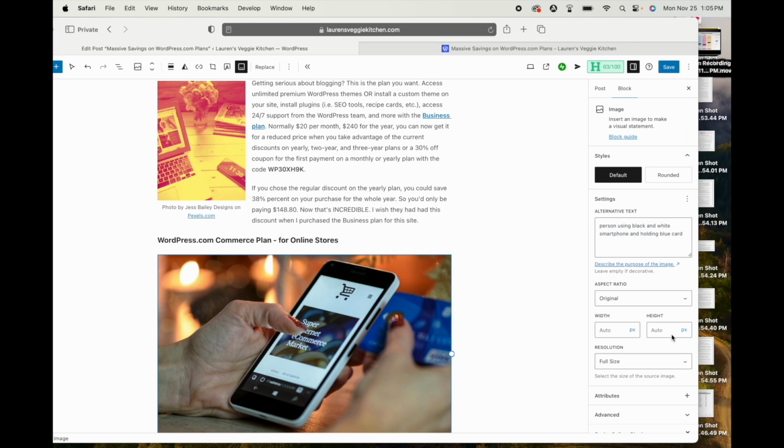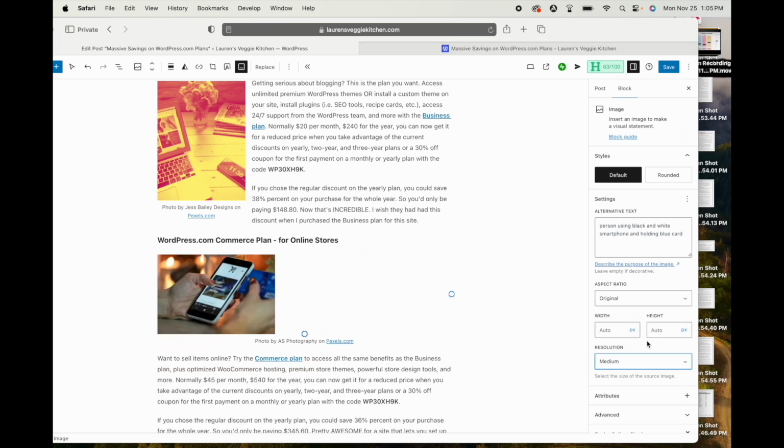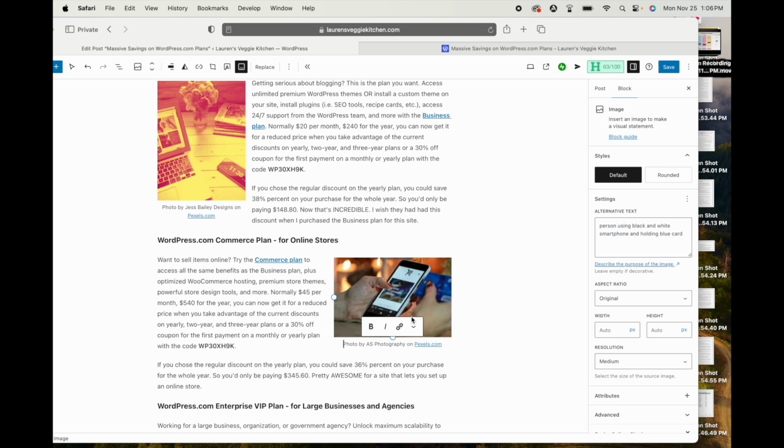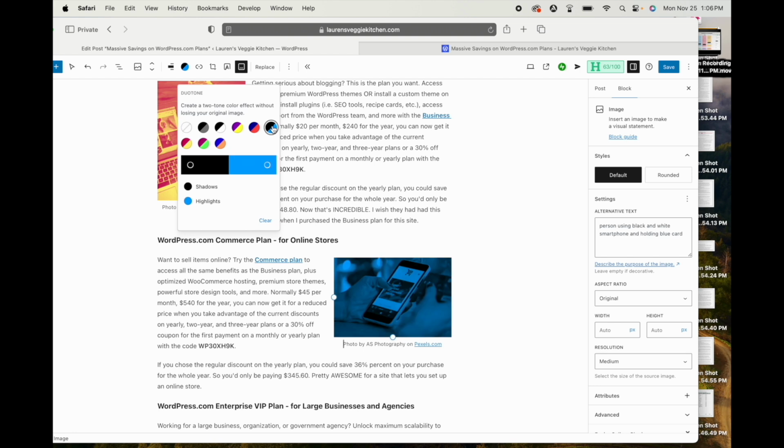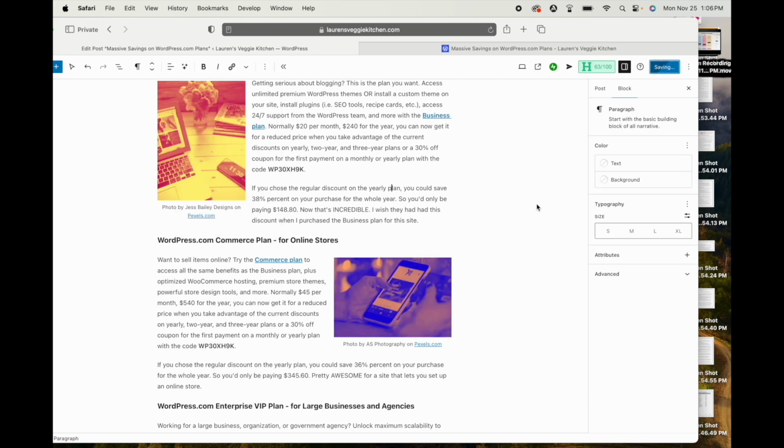So I'm going to go with a medium resolution photo, scaled down like we did before, and I'm going to choose the alignment to align right, so it wraps around this paragraph and aligns it to the right. I'm going to choose one of these filters. Let's see, and I'll go ahead and save the changes.